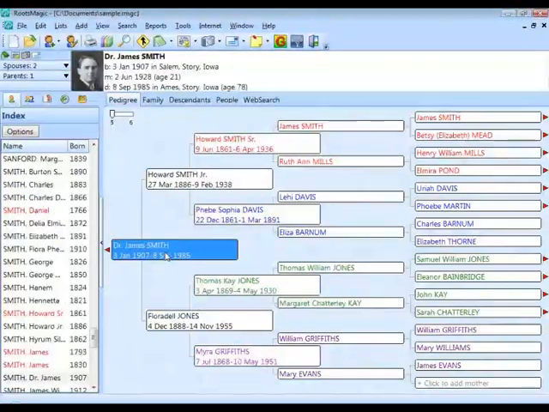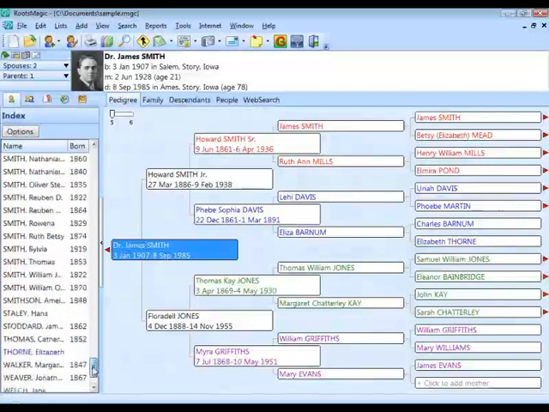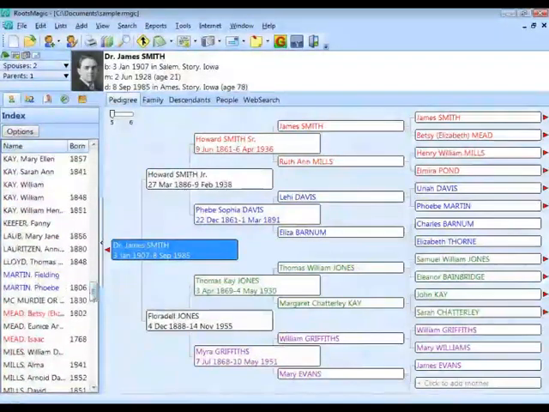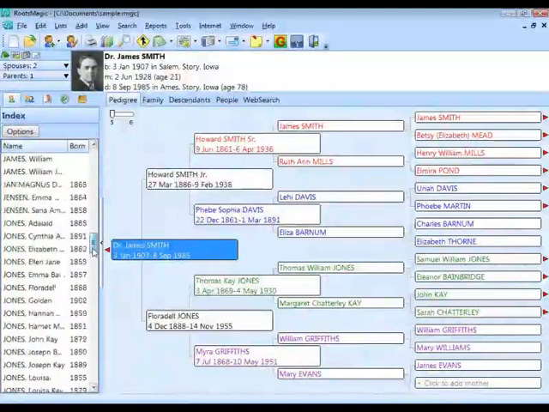Now what's nice is that this color coding is not just on this one particular screen. It's on each of the screens, each of the main navigation views that we have, the family view, the descendant view, people view, the web search. It's also available in the side list. So as I scroll up and down through this list of the people in my database, you'll see those are color coded. So I can tell exactly which line they came from.